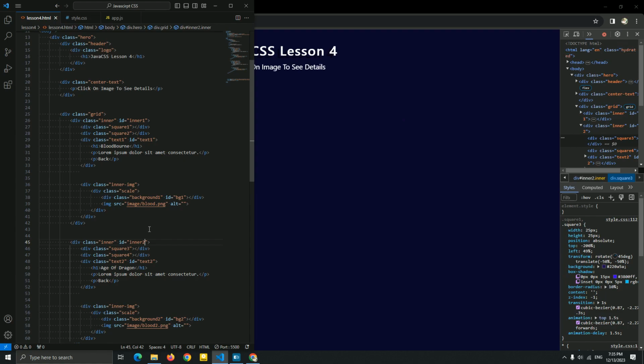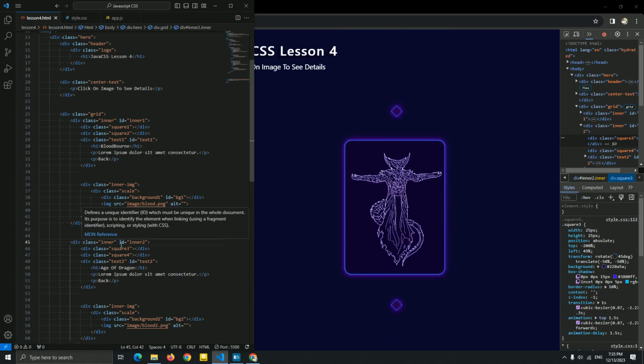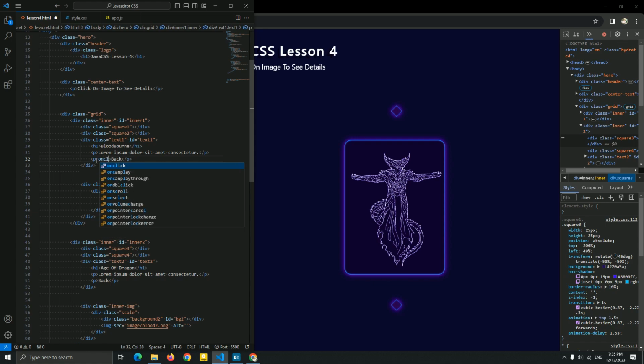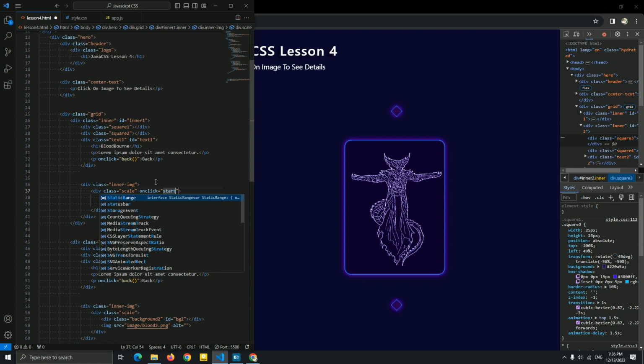And just like I said, if you don't like using ID, you can use a query selector instead of using ID, and it's going to work for the JavaScript. It doesn't matter. Okay, let me add an onClick for this as a back option. onClick back option. Let me copy this, paste it here. So I'm going to add onClick inside of this scale. So onClick and add it here. I'm going to add a start1.